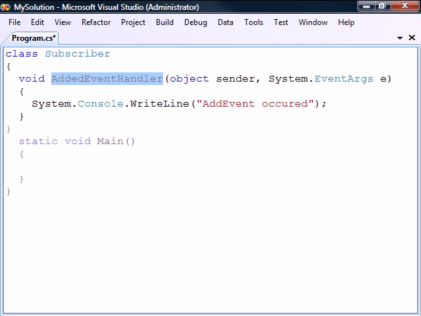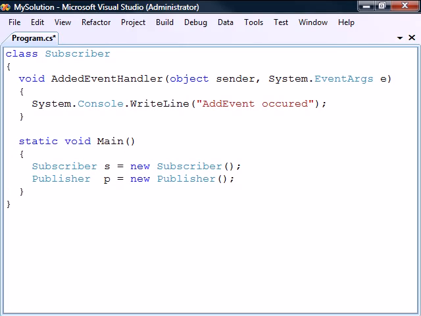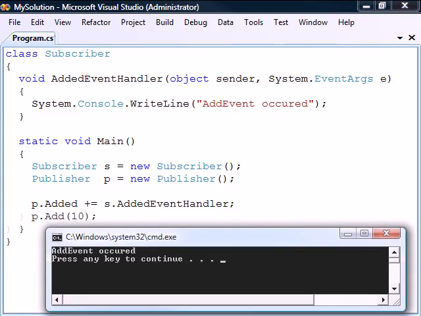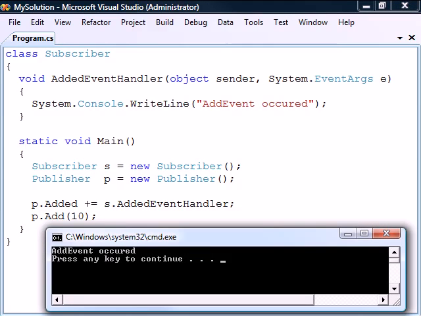Next, we'll add a Main method where we create objects of the publisher and subscriber classes. To register the handler in the subscriber object to the event in the publisher object, we just need to add the event handler as if the event was a delegate. Unlike a delegate, however, we may not call the event directly from outside of its containing class. Instead, the event can only be raised by the publisher, which in this case occurs when an item is added to that object.